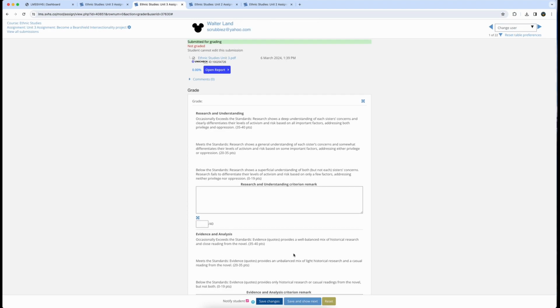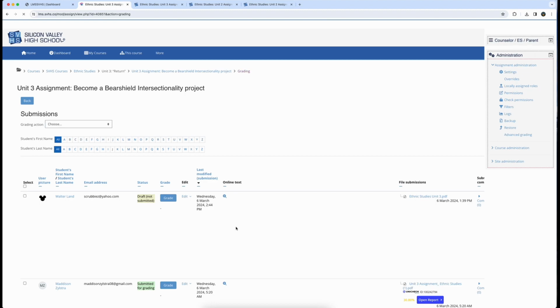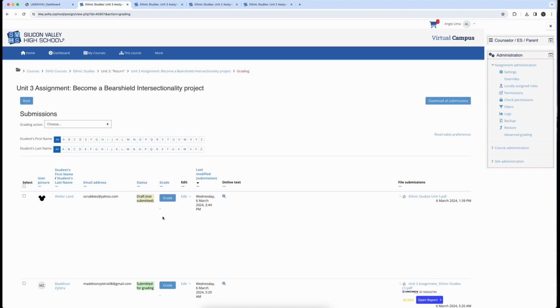Now that I have saved my feedback, I'm going to come back to the assignment submission page and revert this to draft. To do that, we're going to click on this Edit drop-down menu and select Revert Submission to Draft. Once that page reloads, you can see that it has been reopened and says Draft Not Submitted. And now you're done with this student.